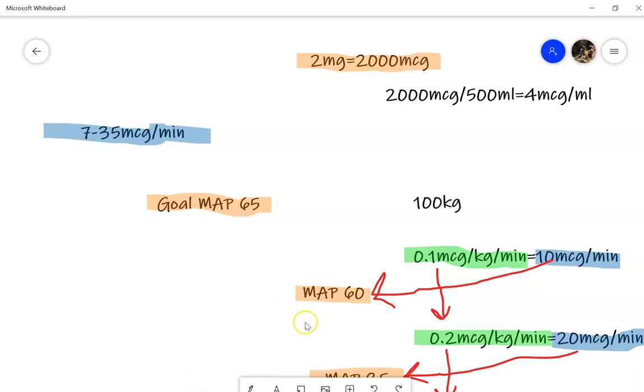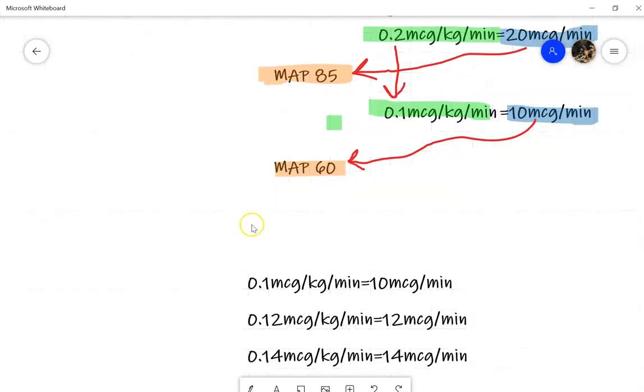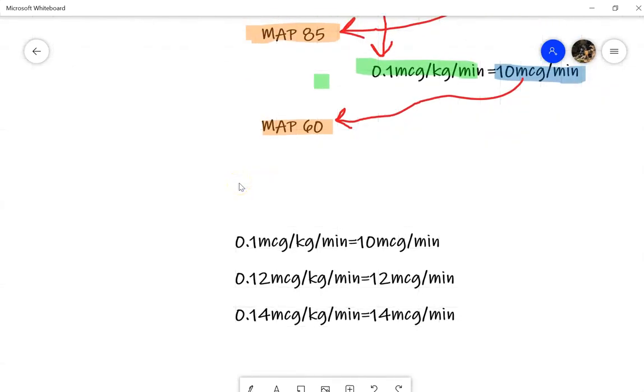So the question is, how do we achieve these ranges in between that 10 and 20 when the numbers that we put into our IV pump have to look like 0.1 and 0.2? And that's why our titration uses intervals between 0.1 and 0.2.